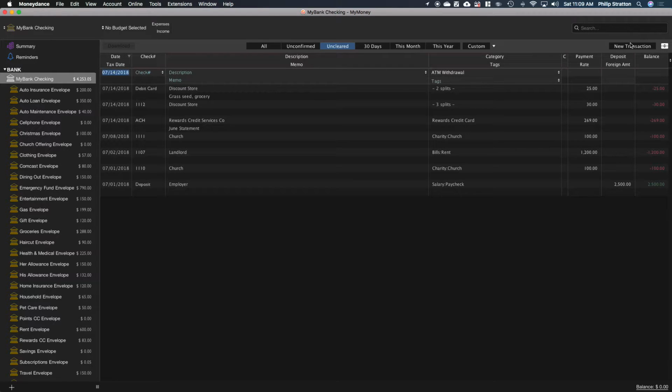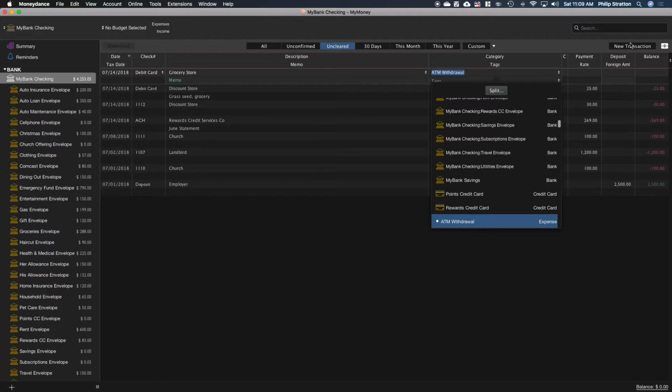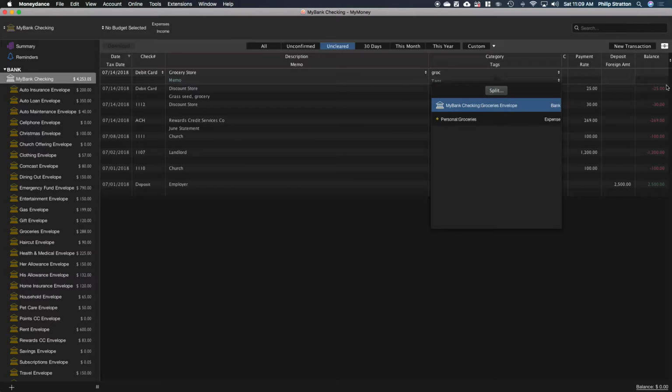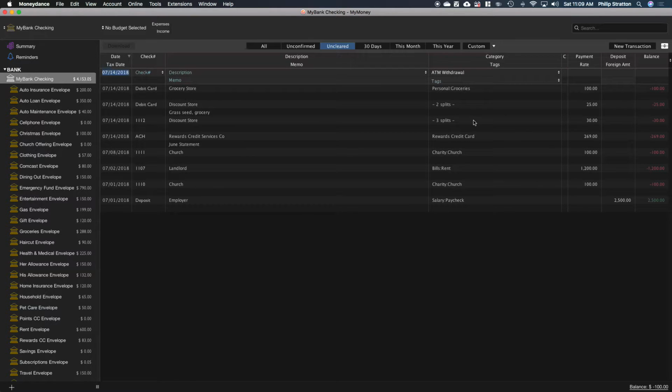buy groceries for $100. So transaction date, and this is a debit card transaction, groceries. Well, grocery store, wherever that's at. So here I'm going to classify that as groceries and then $100. So I'm using my tab key to get over to the payment amount. All right, so I enter.